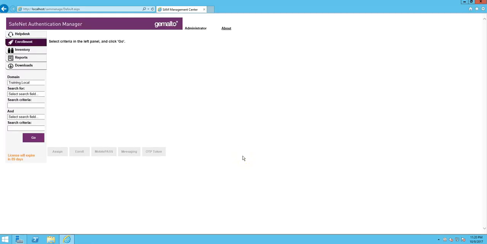So we do have the connector settings created, with the token policy settings taking effect, and the next step now is to enroll a token to a user. So I'm back on the SafeNet Authentication Manager portal, and I am going to search for a user, and I'll search by username. So I'll select username there, then type smart, at least the first 4 letters of the user's name, and we'll do a search here.